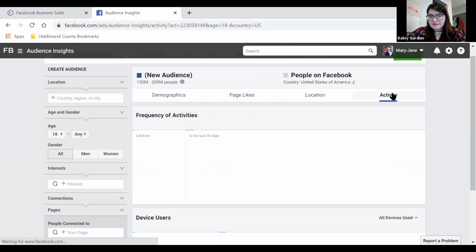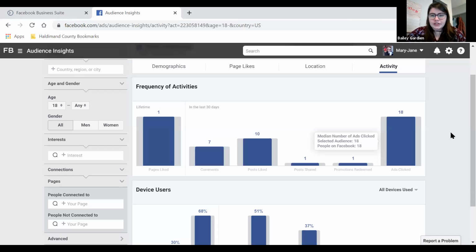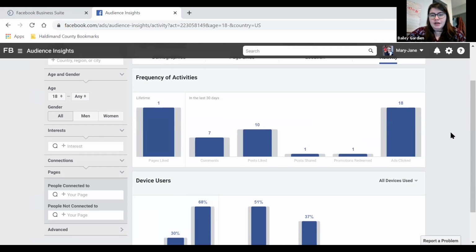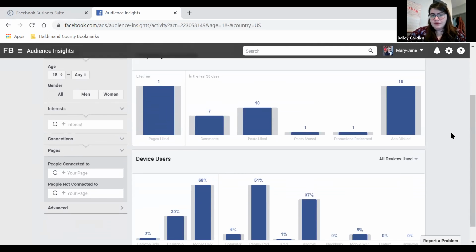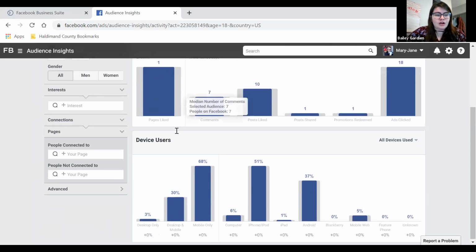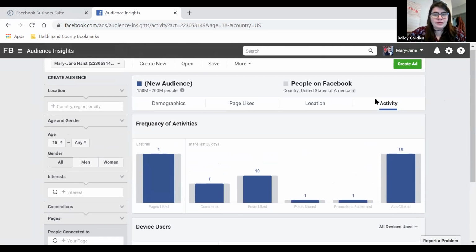And then finally, there is activity, which shows how active your page users are, whether they have interacted with posts in the last 30 days and whether they're active. So it's one thing to have a lot of likes on Facebook, but if a lot of your page likes are coming from accounts that aren't active, then it's kind of pointless to run an ad because you're just running ads on people who might not see them. And it also shows device users. The more that you use your Facebook page and the more that you run ads, the more information will be within these audience insights.